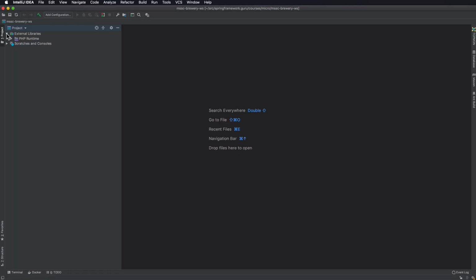If I come over here, there's nothing, I guess I have a PHP plugin for IntelliJ, that's why that's coming up. So there's really nothing here inside of this project, which is perfectly fine. It's exactly what I want.